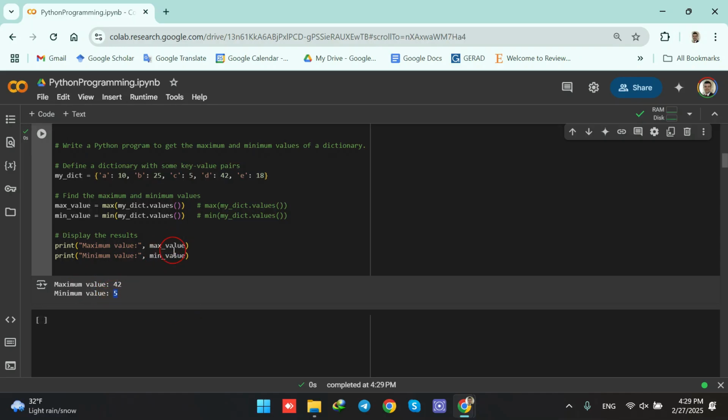If I change it, for example, the 42 is the max value. If I make it 80, when I run the code, we see that the max value is now 80. But if I make it 20, then D has 20. Now, what is the max value? 25 is the max value, right? So if I run the code, we see that 25 is now the maximum value.